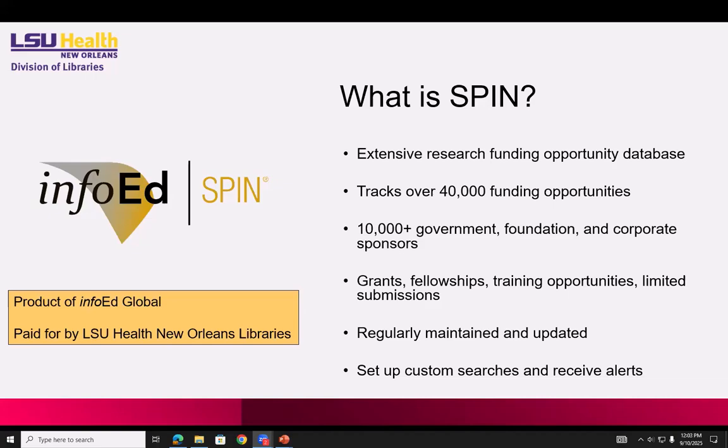It has some nice features. It is regularly maintained and updated, so you can be assured that it is fresh all the time. And the power in it is that you can set up a nice customized search, set it up to receive those alerts, and then not really have to worry about the database anymore. You can go in, get it set up, and then let it run on auto and just receive those alerts when new things are added that fit your criteria. And we're going to show you how to do all of those things today.